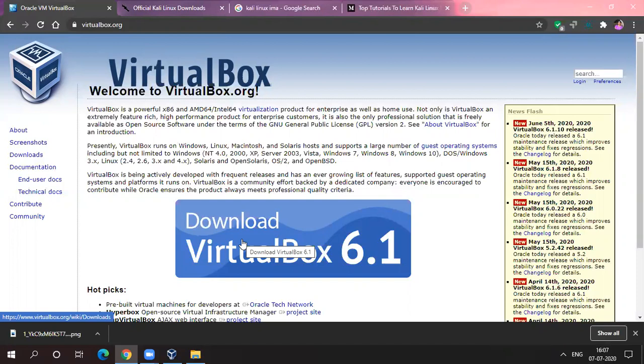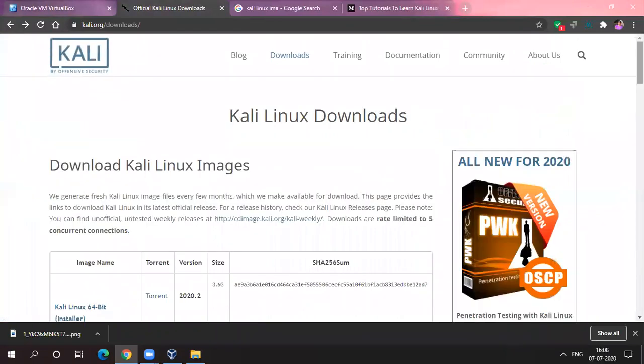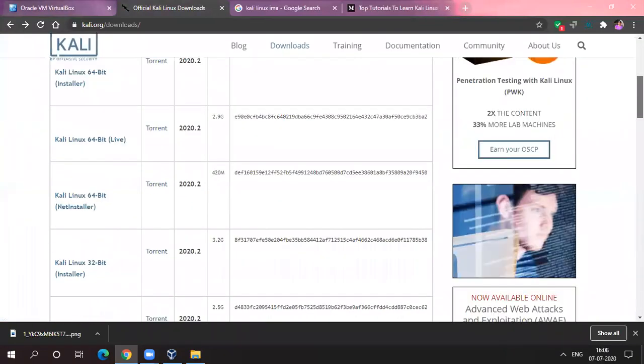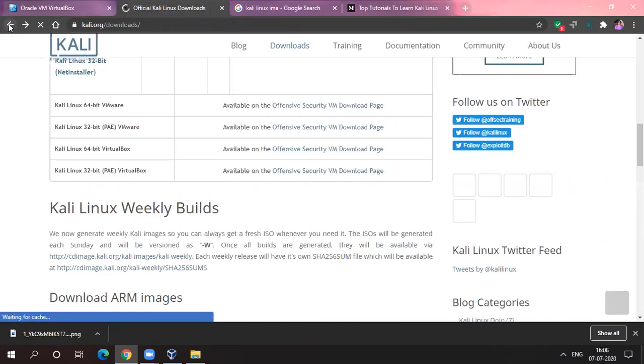Now we have to download the Kali ISO image also. So yes, this is the website, kali.org, and here I am going to install the 64-bit. So 64-bit Kali Linux VirtualBox offensive. You can download it from anywhere. Okay, so now I am done with my downloads. I have already downloaded the ISO files.